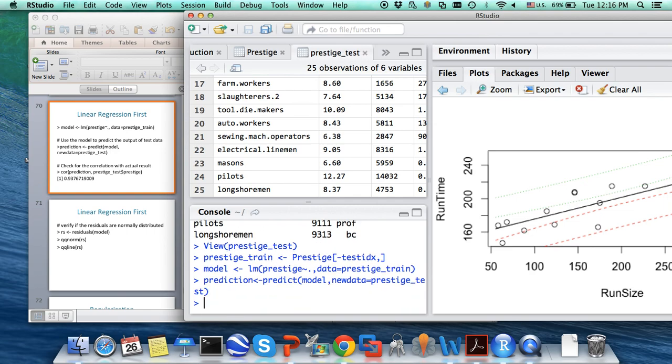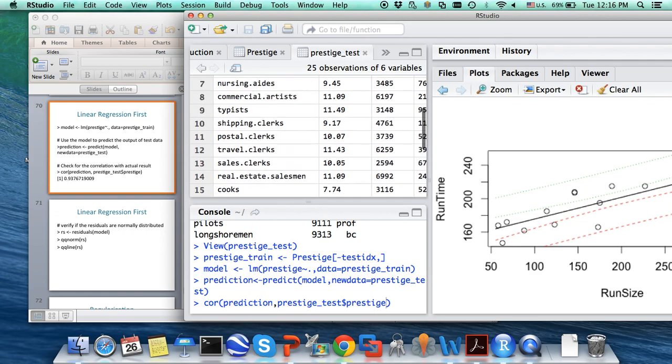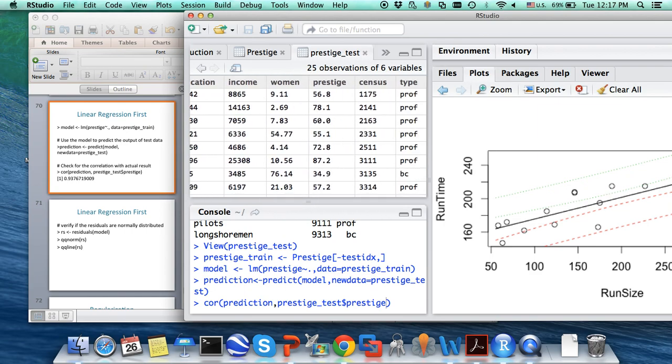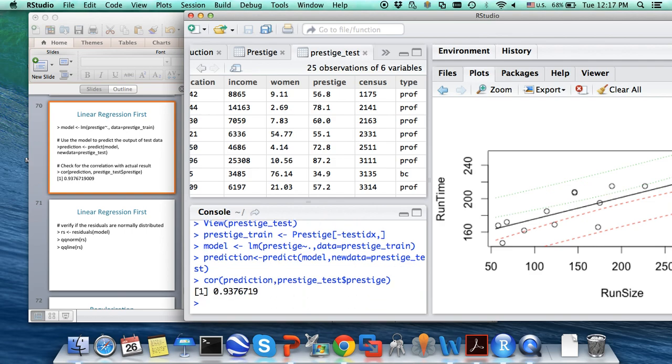And then how can we see how good our prediction is? We compute the correlation with the cor function between the data that we have predicted and the real data. The real data is basically go to the data frame prestige test and take the prestige column, and check these values against the values that we have computed. And we see that the correlation is really high.